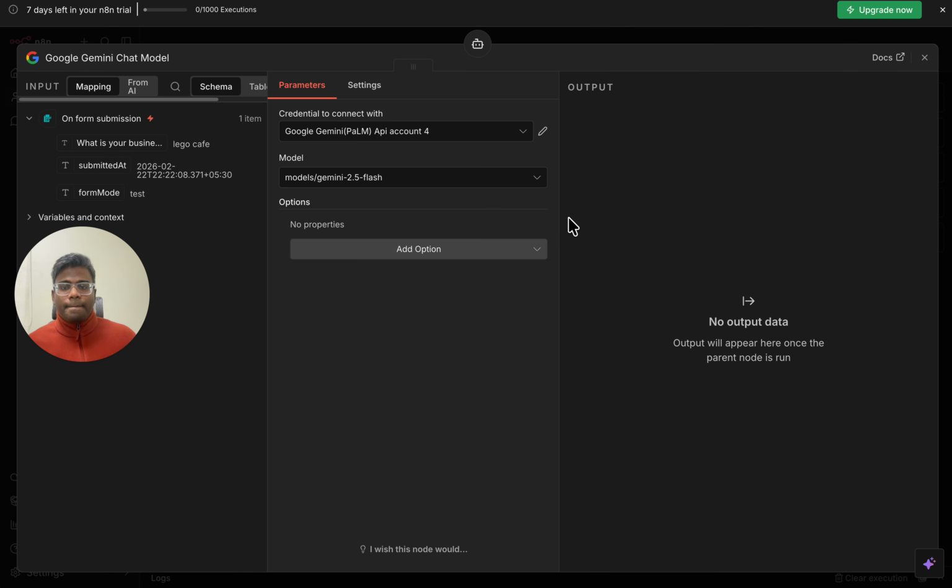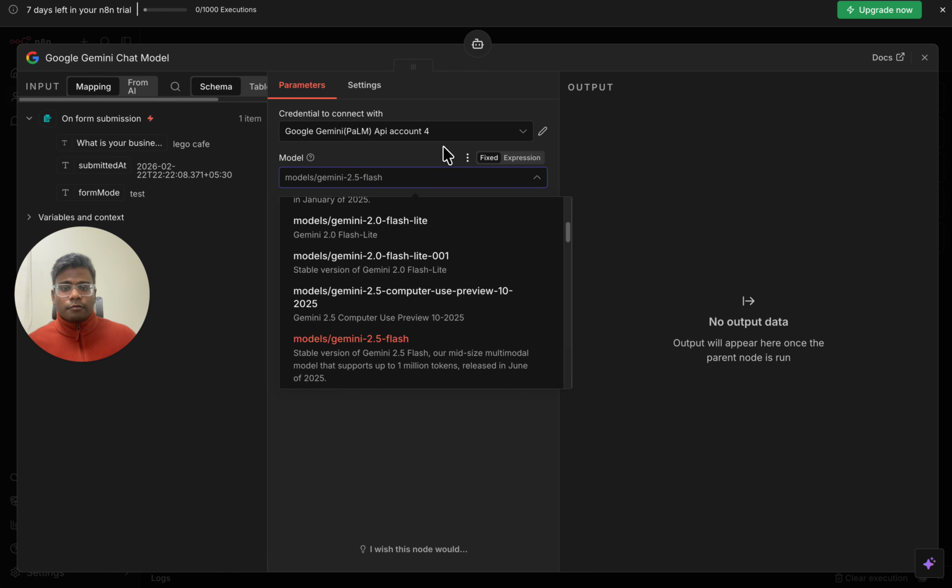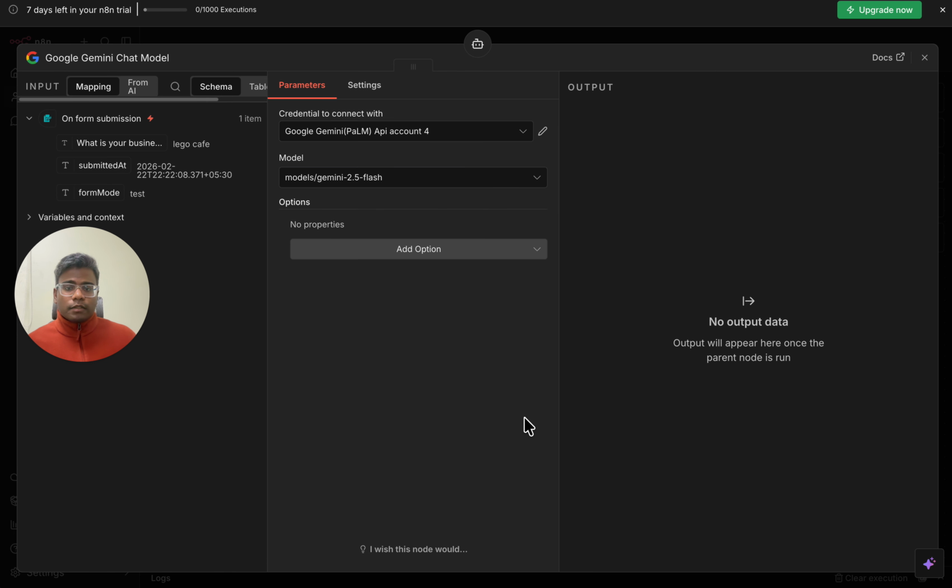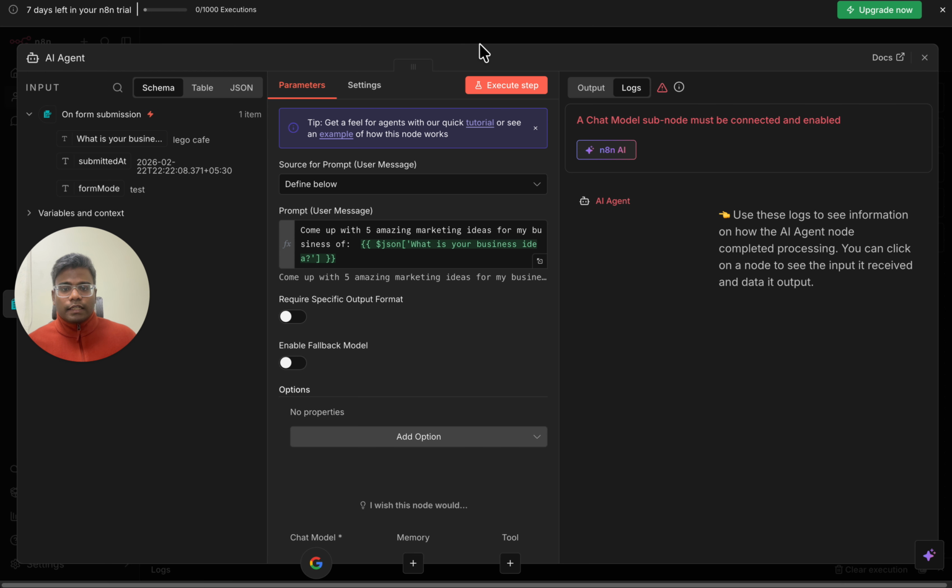That's done. And by default, it might have selected 2.5 Flash. Again, you can choose a different model. There are some newer ones that are better. There are some smaller ones that are cheaper. The flash models are generally good enough to get most of our work done. And I will click on the top here where it says AI agent.